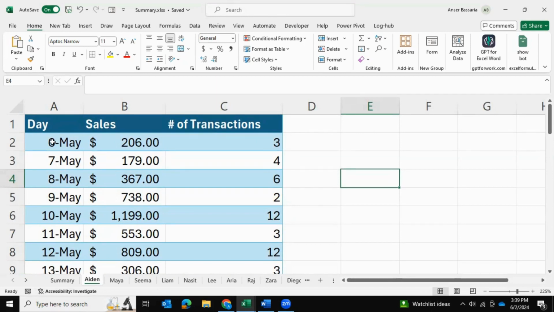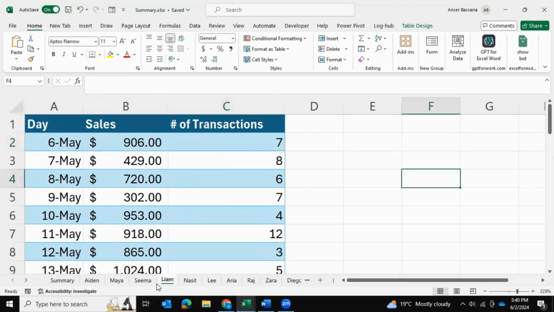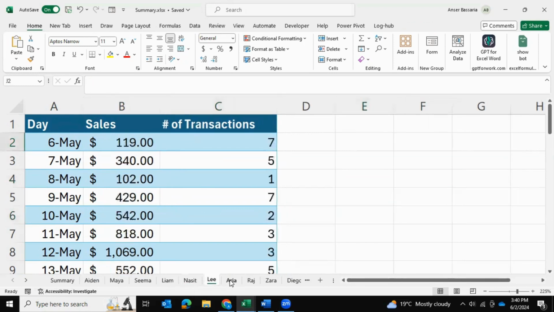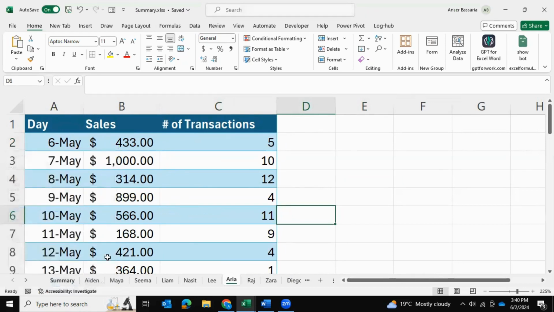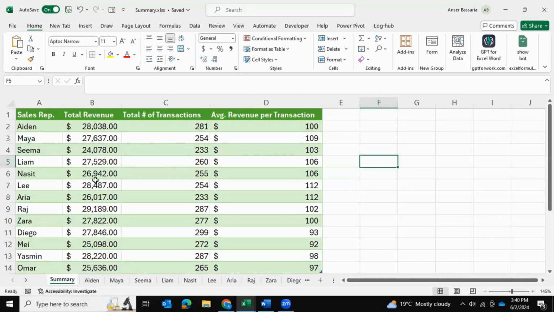Within that spreadsheet, you can see on 6 May, for example, he made $200 worth of sales and he made 3 transactions. Similarly, you can see all that data for different employees. I have about 10 or 12 employees. The summary sheet is pulling in the total revenue of these employees, the running total, as well as the total number of transactions.